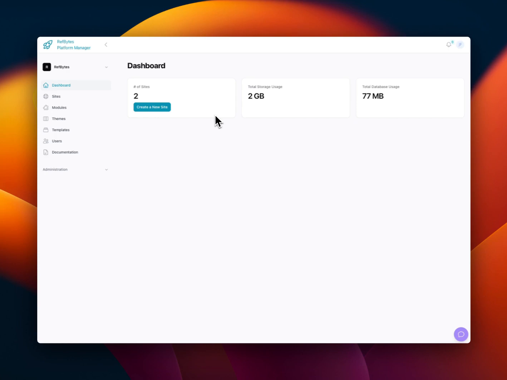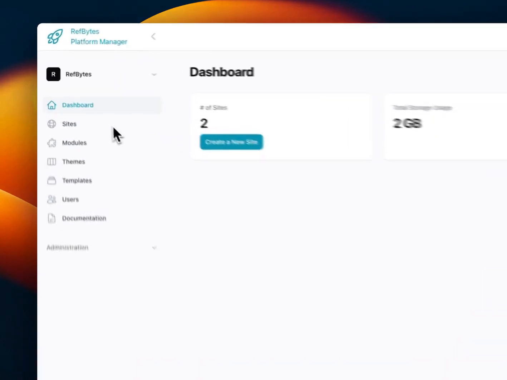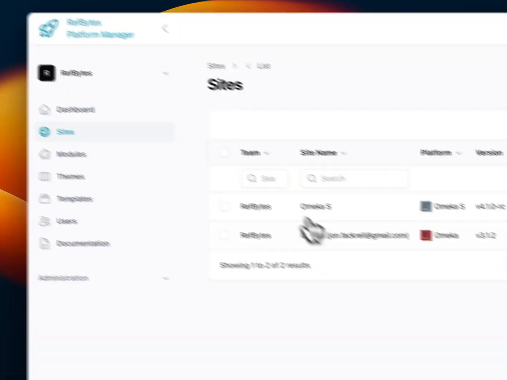Because we are devoted to Omeka and Omeka S, we make it super simple to deploy sites using those platforms. So you can see here just an overview. This is the RefBytes Platform Manager dashboard, where you can see how many sites you have, how much storage you're using, and how much database you're using across all of your sites. So if I come into the sites menu, I can see those listed.